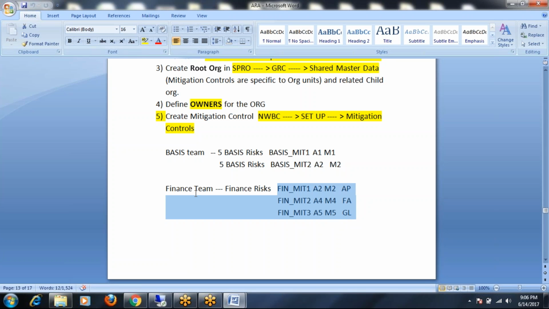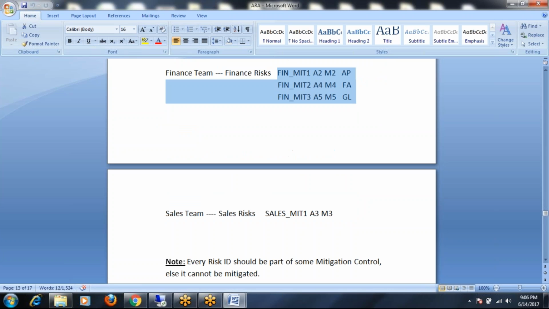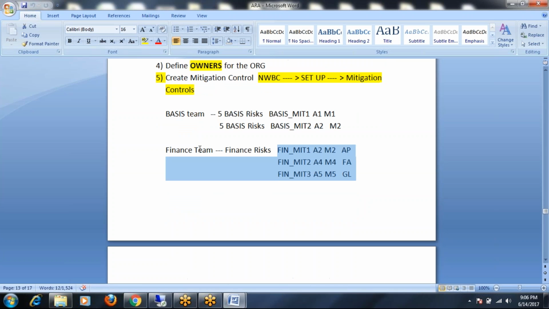In an interview they can ask you a question like how many mitigation controls you have in total. You can say per business process we have 3 to 4 controls. We do not need more than that. Generally we find a maximum of 3 to 4 or at most 5 controls per business process, and that too depends on the risk IDs, on how many risk IDs there are under that particular business process. Clear, everyone?